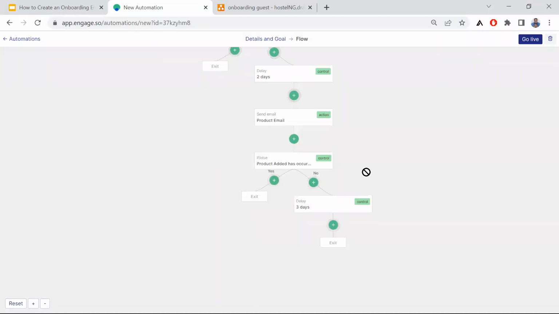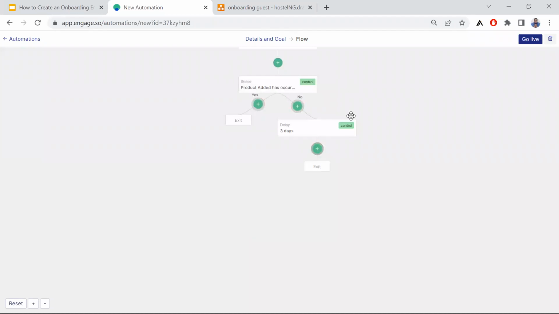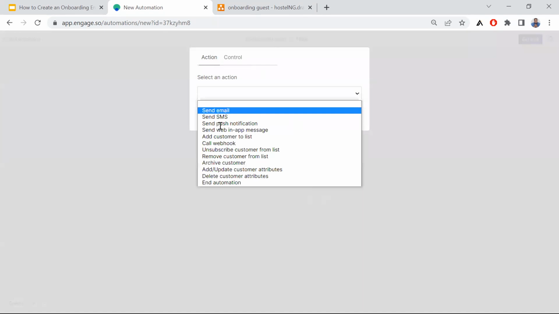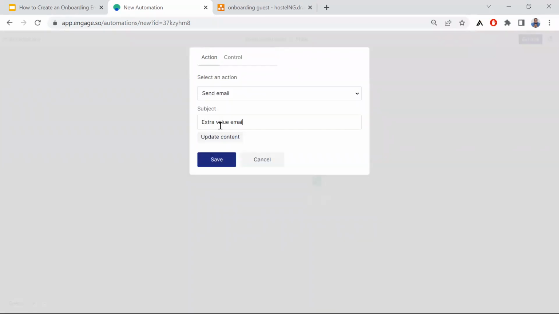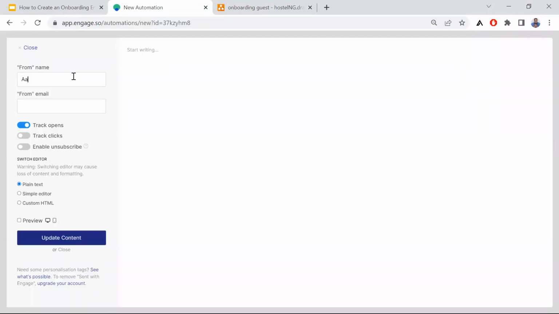Delay for 3 days. Then the last email was the product, so we'll send the extra value email. Let's do that quickly. Extra value email, update content. Okay, it's in my email. My content, quickly. This is the extra value email to reserve a room. Click here. So if you notice, in this sequence we are building, we have a recurring call to action, right? We want them to reserve a room. That's a recurring call to action. So click on save.